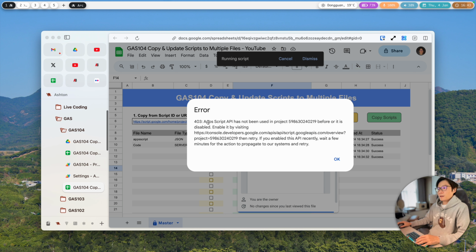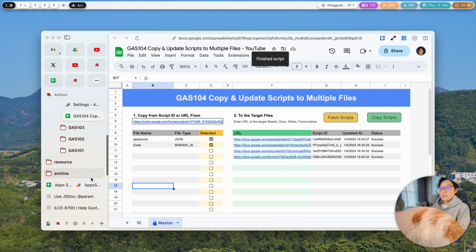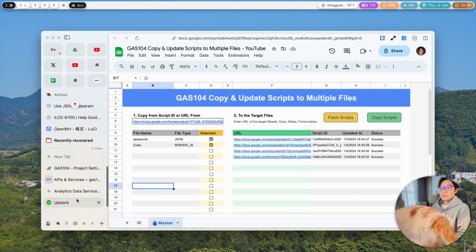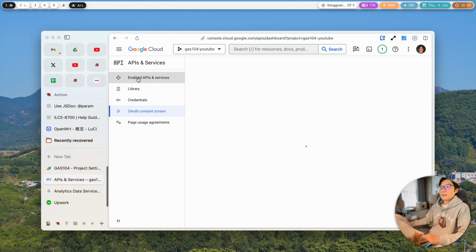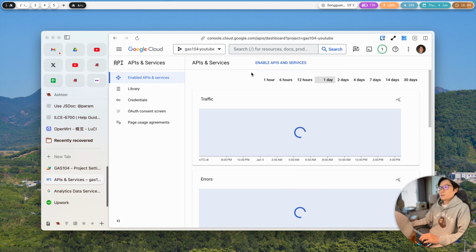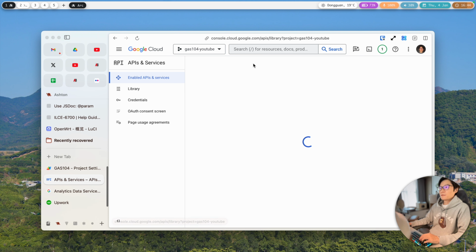If you can read this message here, what we need to do is enable the AppScript API in this cloud project. So that's the next step we need to do. Just copy AppScript API. So we need to go back to the project, and this time we need to go to enabled APIs and services.